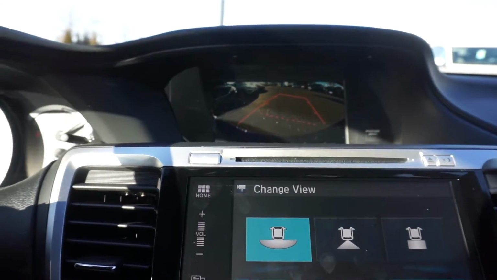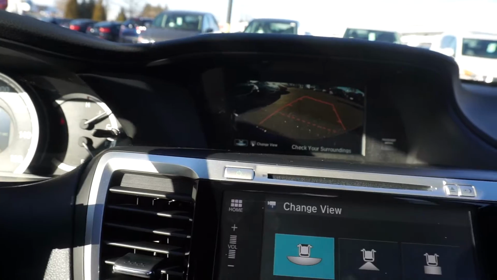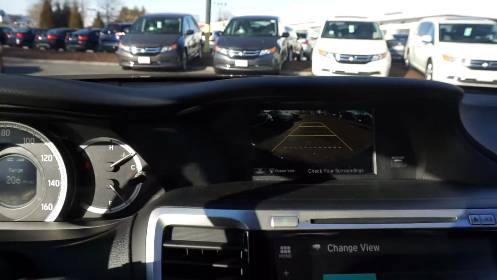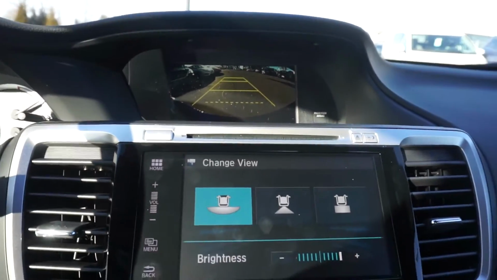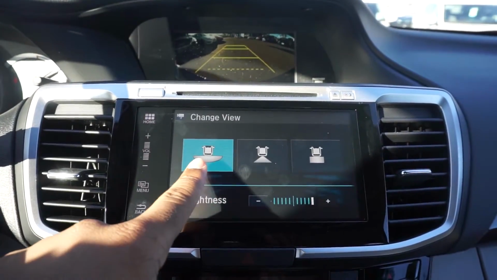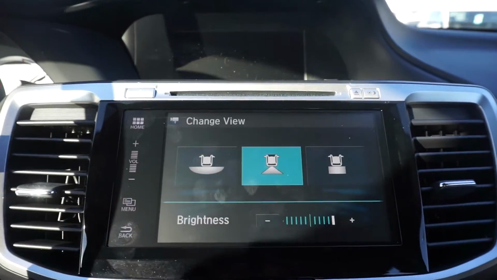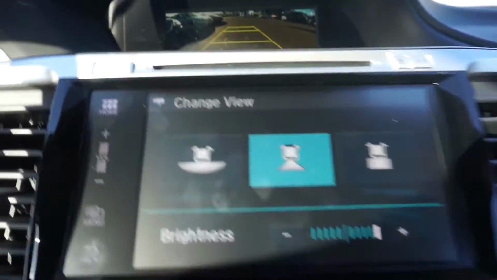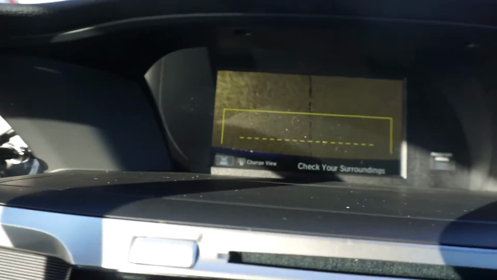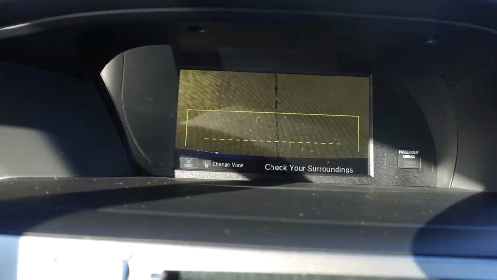Another feature is when you put the car into reverse, you have a multi-angle backup camera with guidance lines. They do steer with the wheel and show your wheel position. So this is your wide view, so you can see almost everything around you. This is your normal view, and this is your top-down view, which shows right below the bumper.